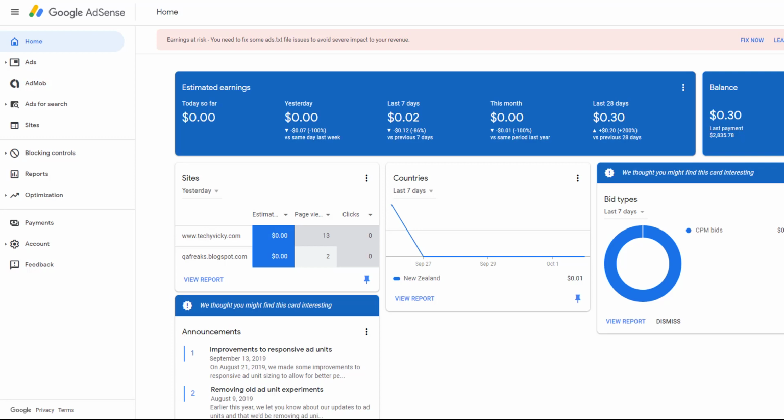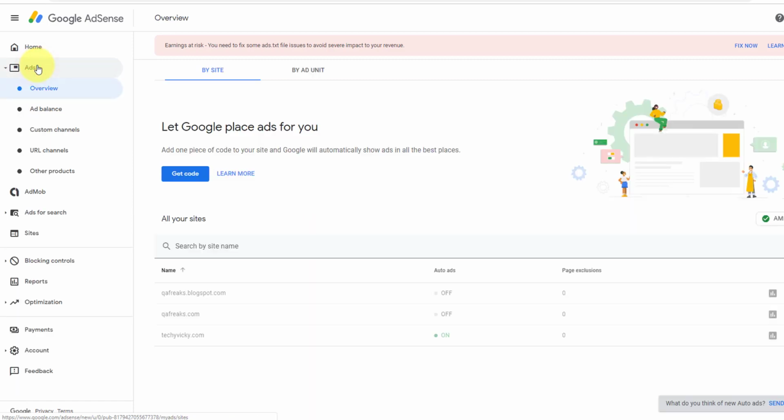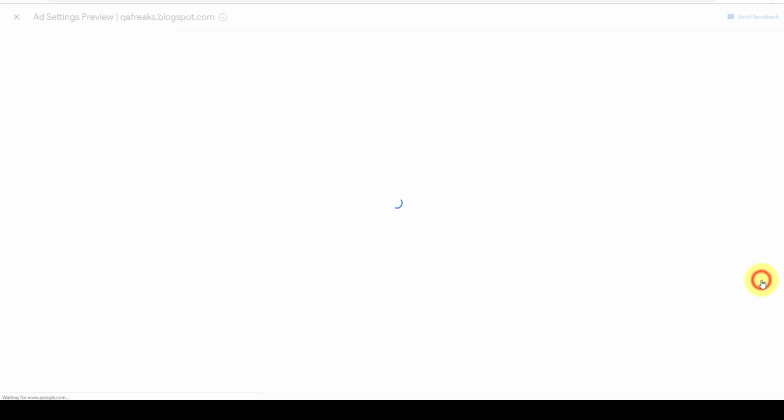Hey guys, in this video I'm just going to show how to enable auto ads. For that, you need to log in with your Google AdSense.com and go to this ad site. Under ad site, you need to choose. I have already enabled one, techivity.com, and one I'm just going to show. So I'm going to add it for one of my blogs, so just click this edit.